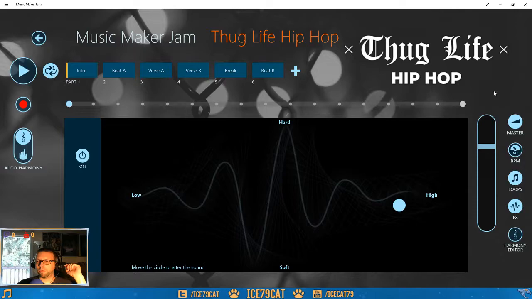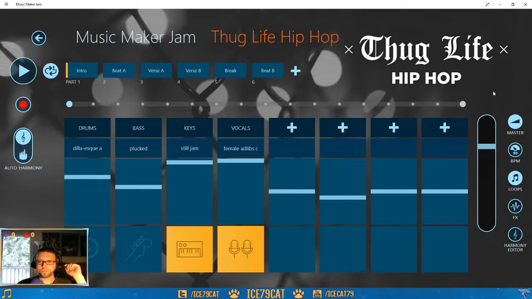The harmony editor, we'll look at that in a second here as well. We're just going to go back to our main instrument panel here. So we kind of explained a little bit up here that each one of these is a different set of instruments.